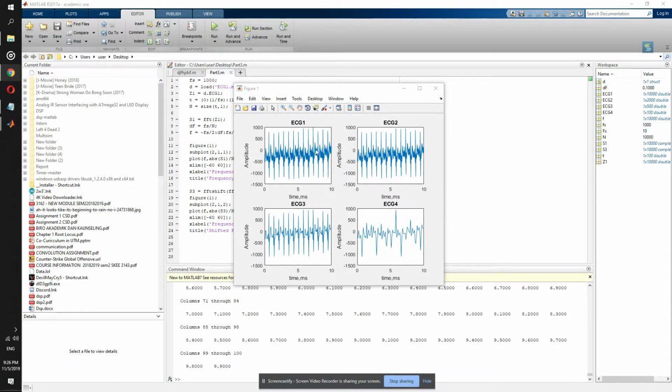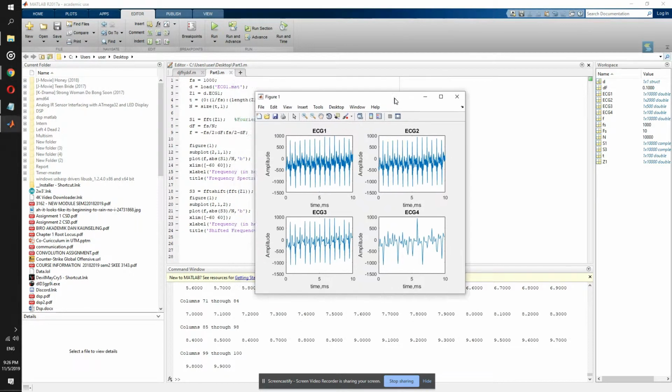So our focus is on ECG1, which is 1000 Hz of frequency, as you can see here. To remove the noise, we need to know where the noise exists. The question stated that this signal is subjected to 50 Hz of power noise.